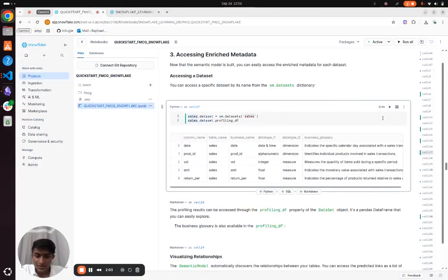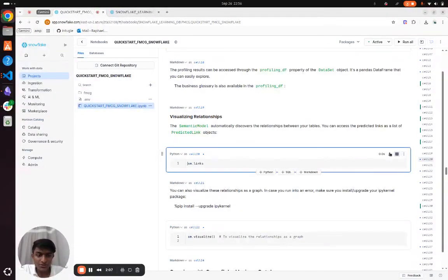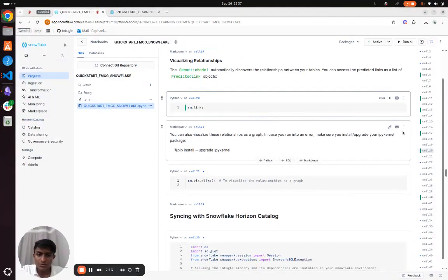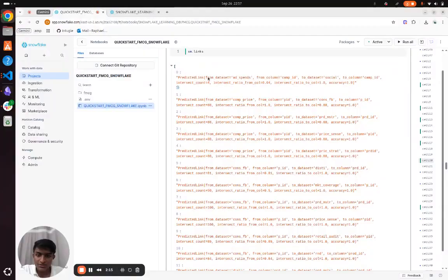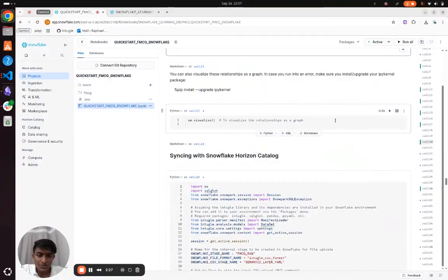Pretty cool. Next, we can also see the links that were predicted between the data sets. Using the dot links property will show you what the links were. You can see all the metrics from the links: the two data sets, the accuracy, and the intersect ratio. And we can also visualize them in a neat connected knowledge graph.